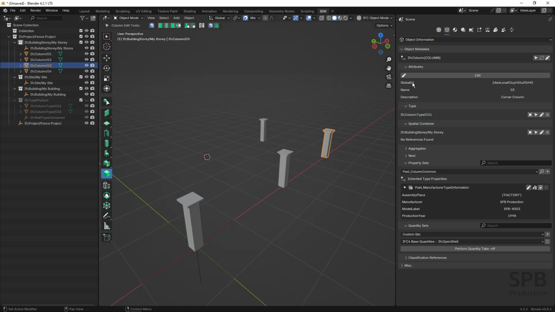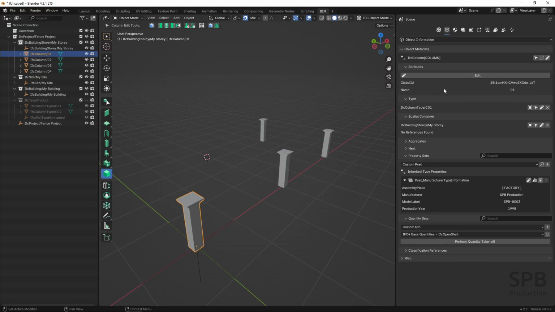So most attributes are not dependent or not inherited, and if I wanted to know the name of the type of this object, I would have to query the IFC column type for the name of the type. But if I look at the properties, I created this manufacturer type information. You can see that I've got the manufacturer, the model label, assembly place, and production year.